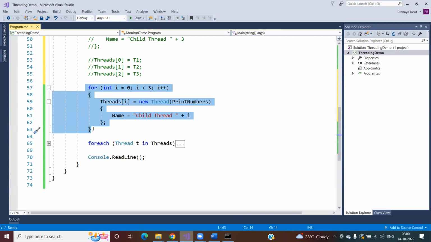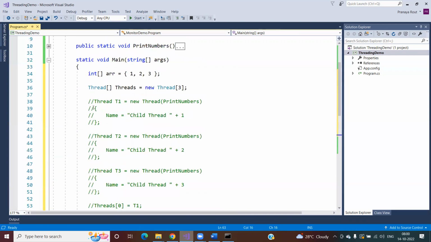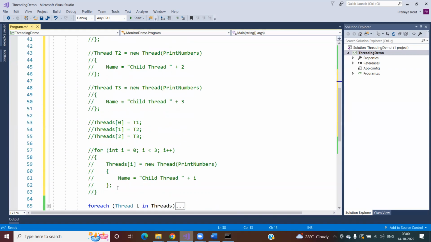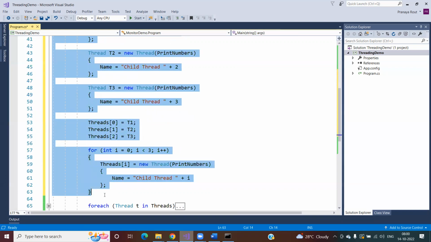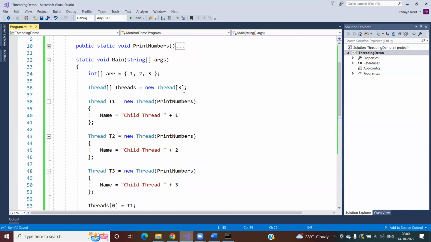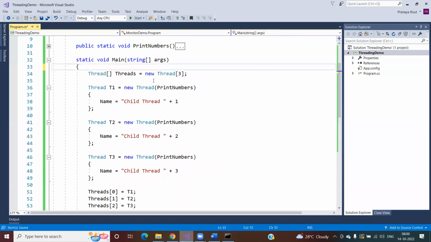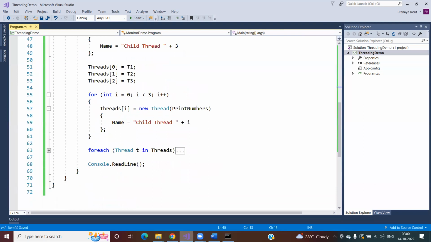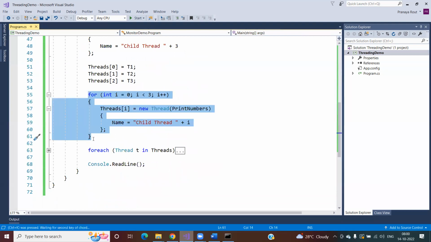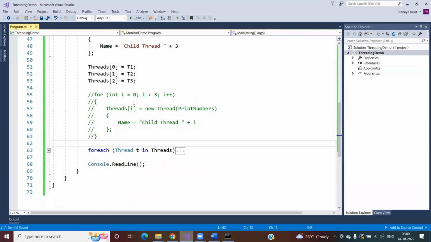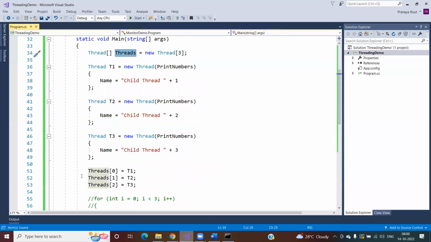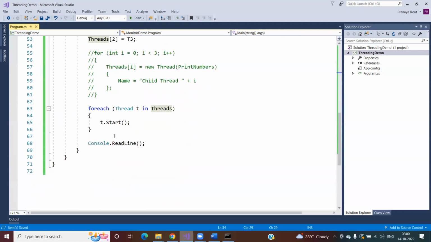Okay, let me comment this one if you are getting confused, and let me open this one. So this is fine. So thread 1, thread 0, and let me comment this one. As this array contains 3 threads, what I'm doing here is calling these 3 threads. I'm using this foreach loop and calling the start method.